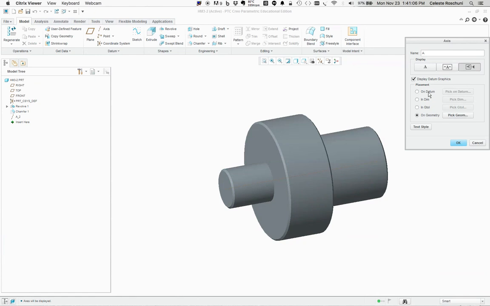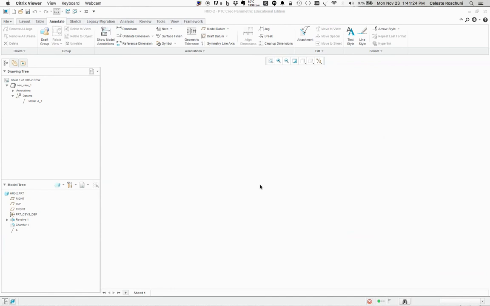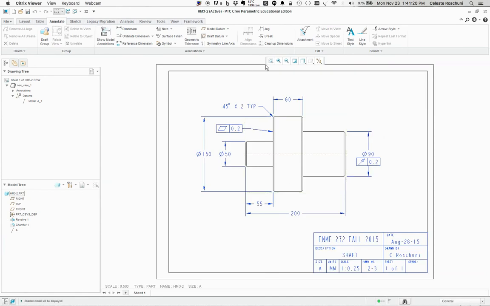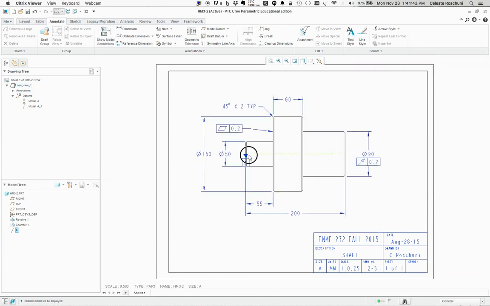Okay. And then I'm going to place it on the datum on itself and say OK. And when I go back to my drawing, I'm going to show model annotations, come over here, and I'm going to show that axis. So I'm going to say yes, apply that, and notice it shows up there. Right? So I can do it that way.